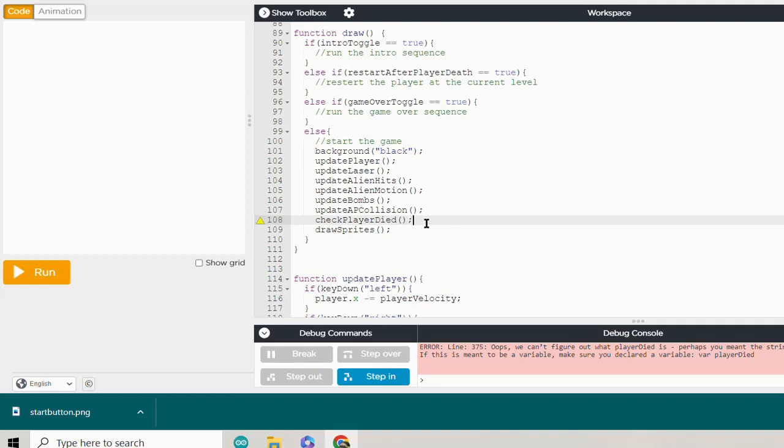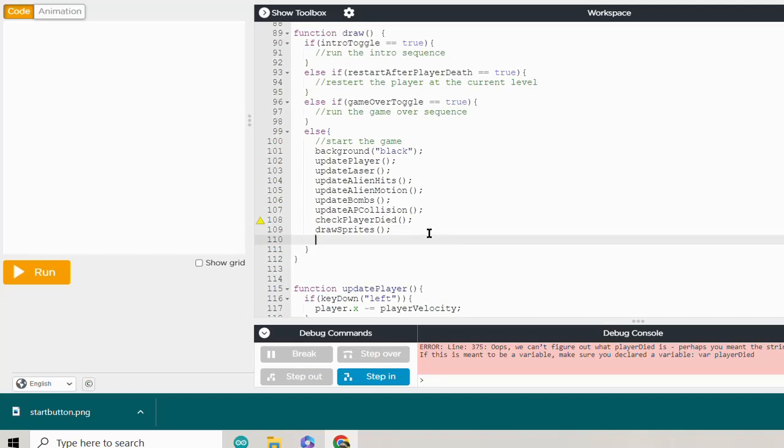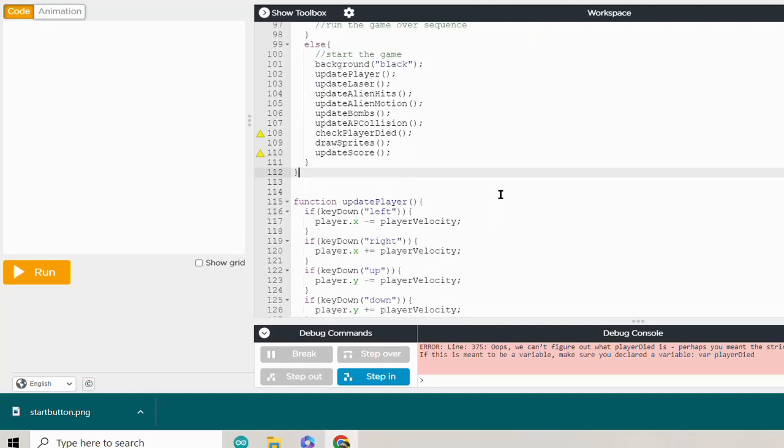And we're actually going to move some code from some of these functions that we wrote previously into the check player died function, I believe. So that'll be fun. Then we're going to draw sprites. Then under draw sprites, we're going to update score because we're going to be using draw commands to write things on the screen. So we want to put that after draw sprites. Those are the new functions. Let's keep going. I'm just going to keep going top to bottom here. So we're going to go into updating all the functions now.